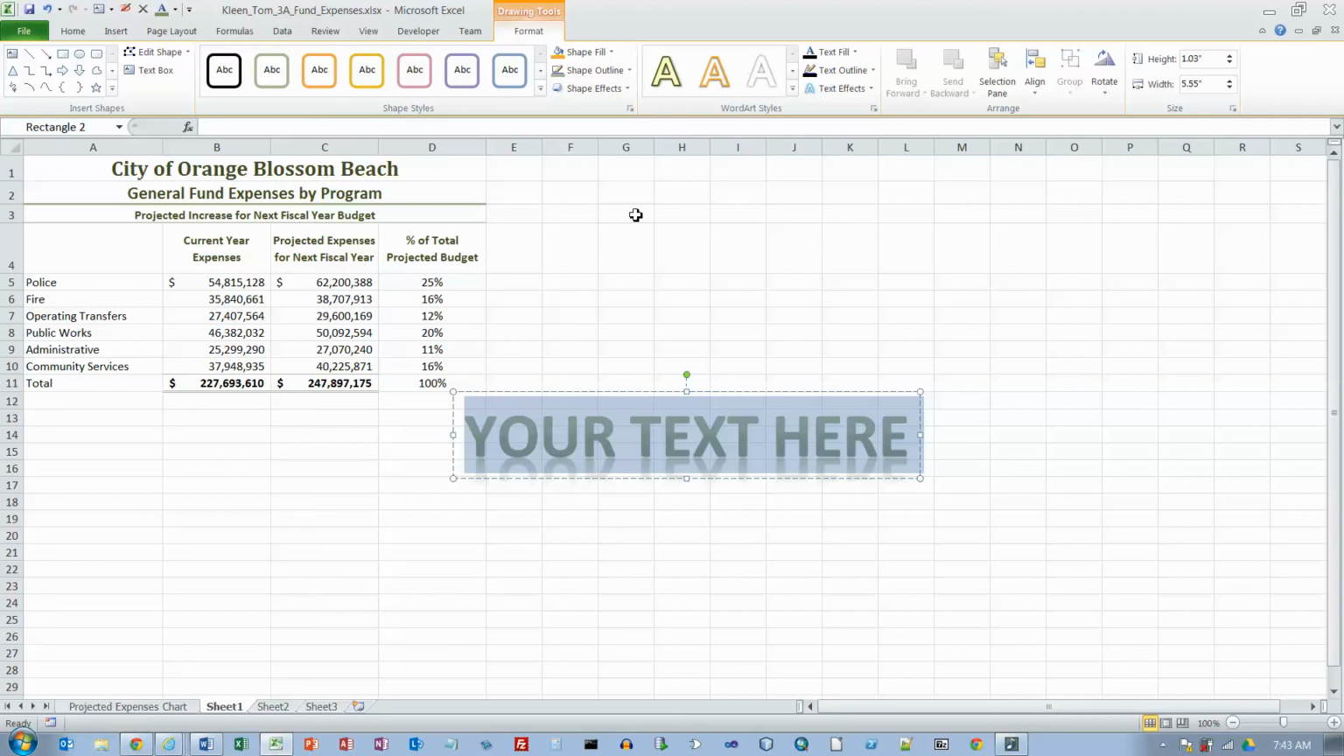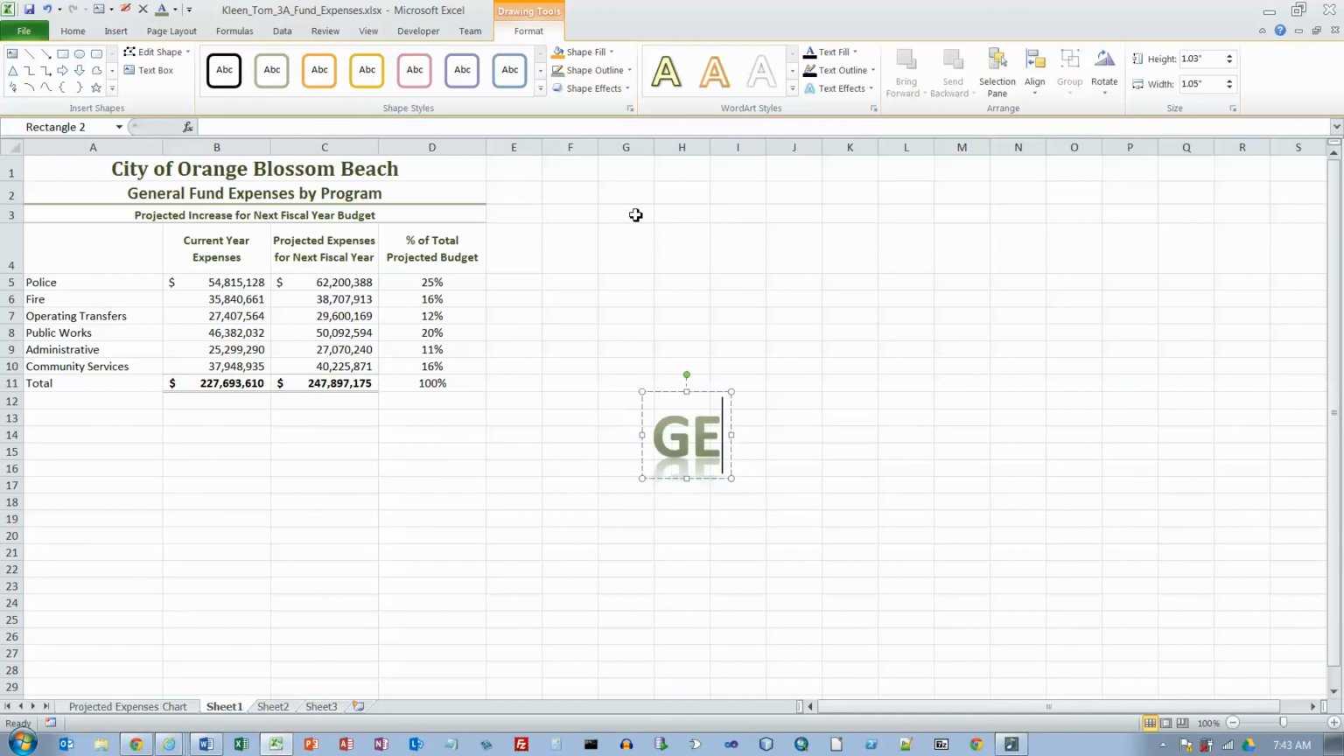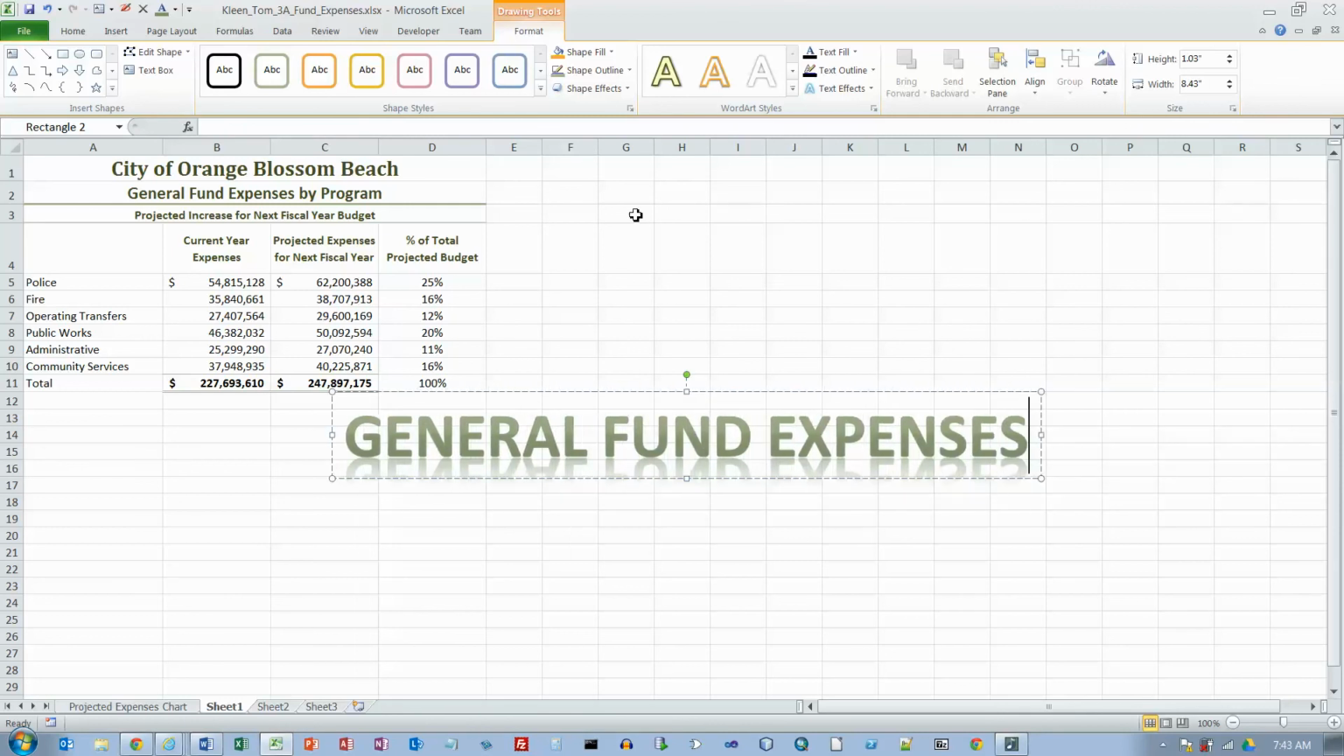and the text we're going to type in here is going to be general fund, and notice they have you type it in lowercase letters, but it appears in caps. So that's part of the formatting here.